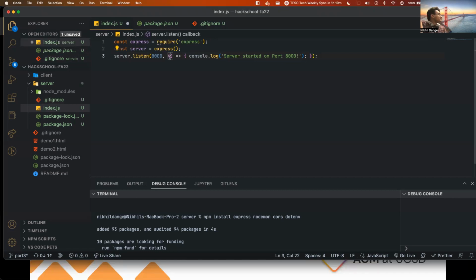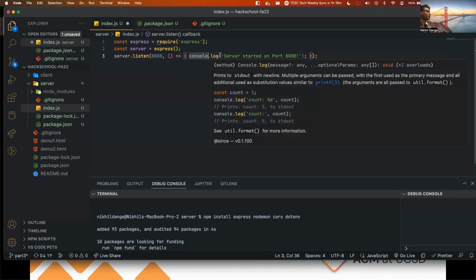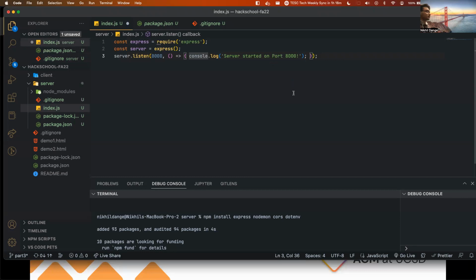And then remember what this is. Does anyone remember from our JavaScript tutorial what this is called when we're doing this inside of a function? It's called a callback function. We're giving a callback function, which is a function within a function, as a parameter. So it'll run this function, which is an arrow function if you remember, and console.log out, server started on port 8000.